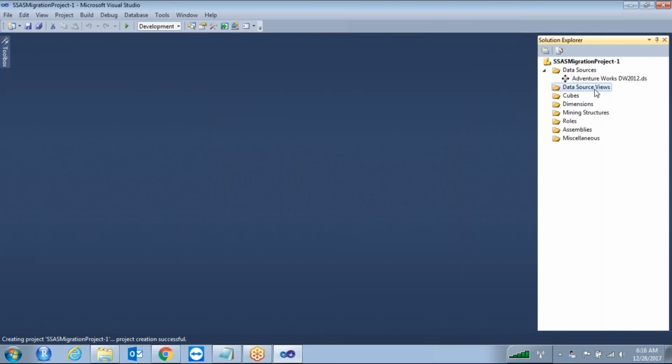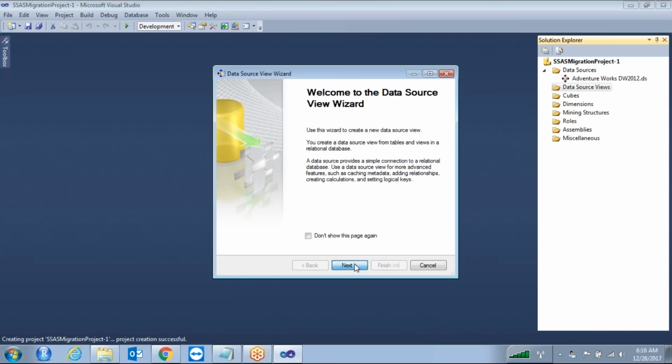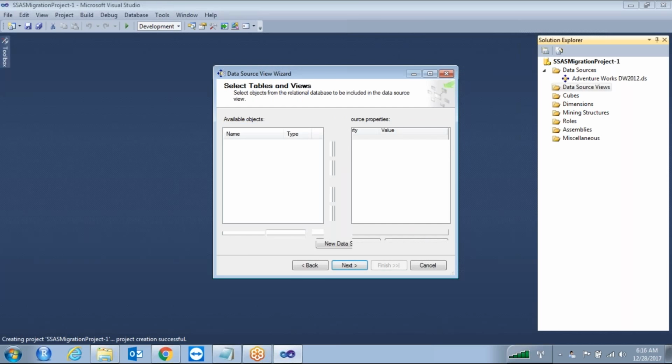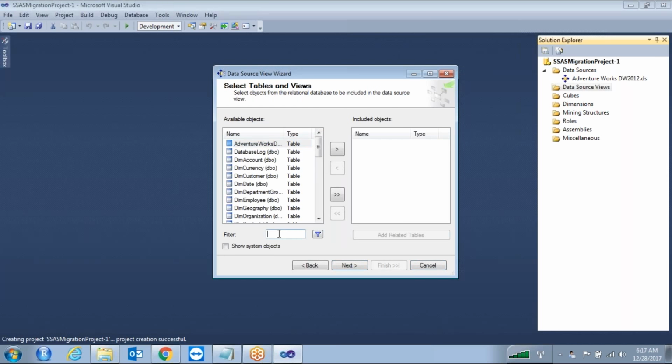Connection, and now I want the data source view. This is my data source I want to use for the data source view. Right. So what are the tables you want to take into the data source view?